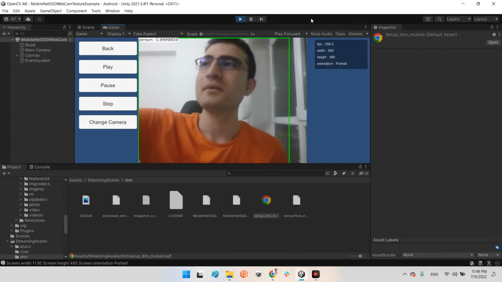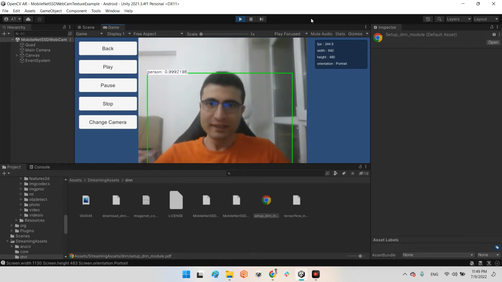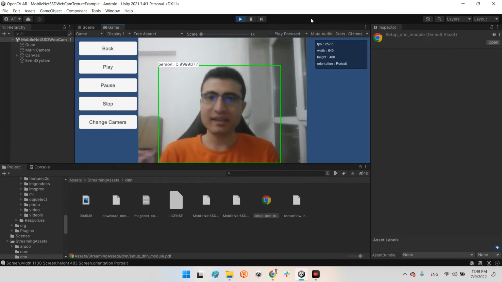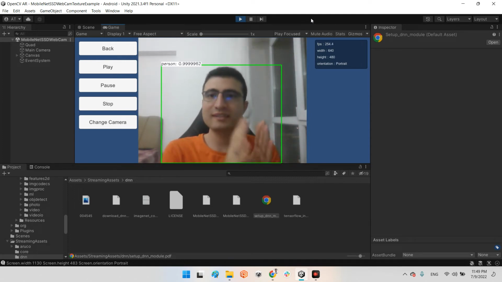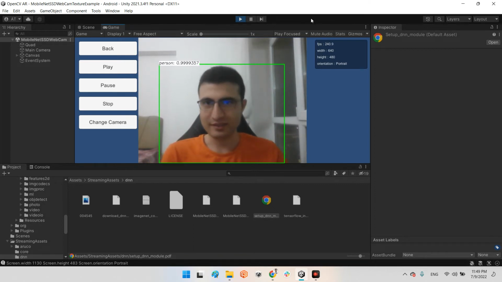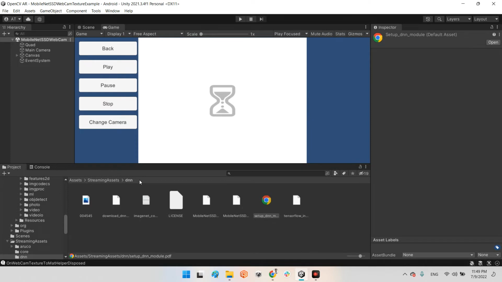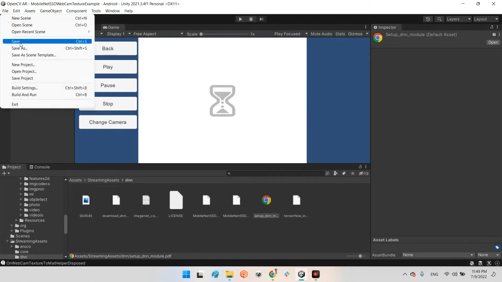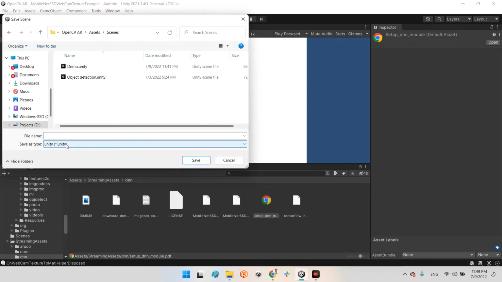Okay, now we want to make a restriction for our detection system to just detect the persons, or detect others but only show the person icon. Now I want to make another scene because I don't want to ruin this example. Save as and go to the scenes. I call it person detection.